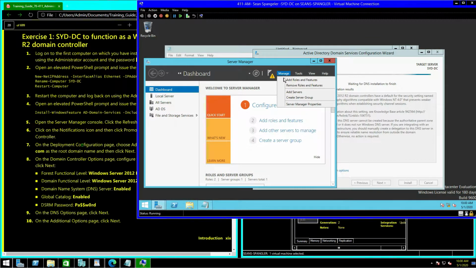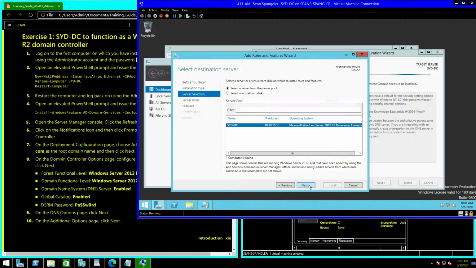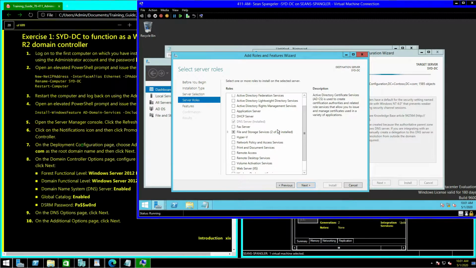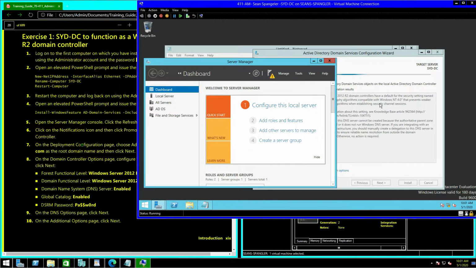So if it didn't have a DNS, you come up to add roles and features. You go next, next, next, and you would click the DNS one. So right now it's already checked because it's installing it right now. But if it missed it and gave you an error on the previous page, come back here, do that, click next, install, and then go back like I said, and you'd be good to go.